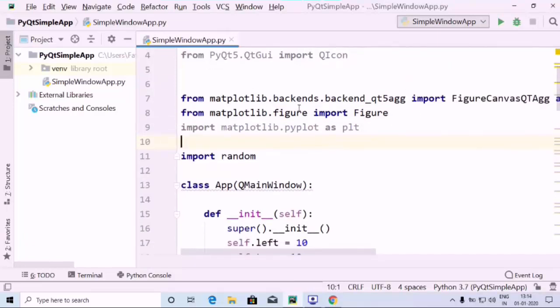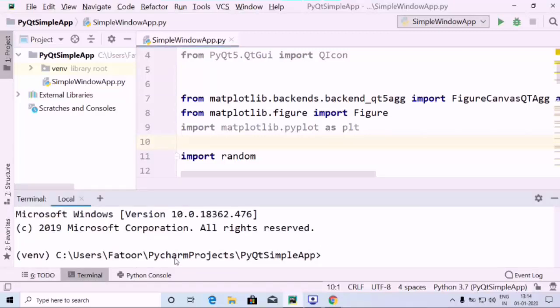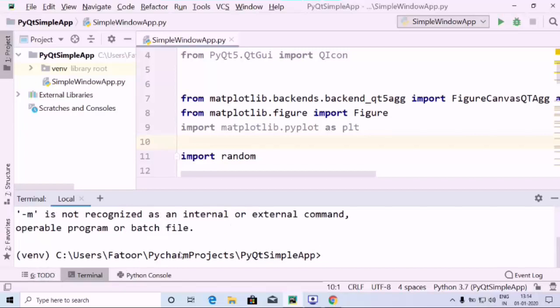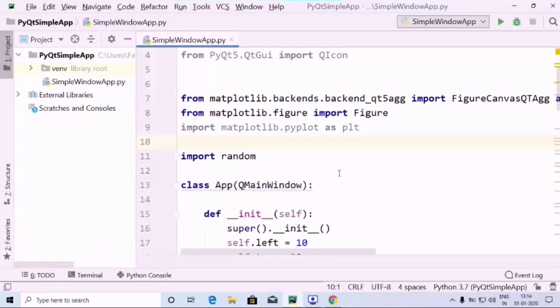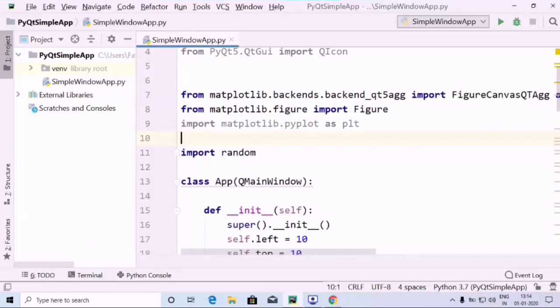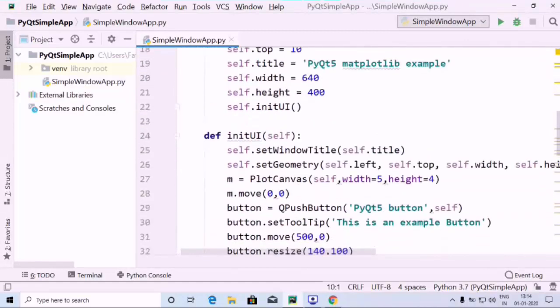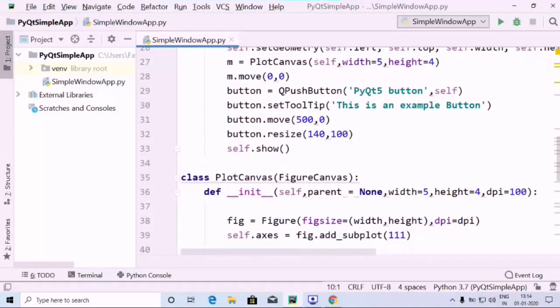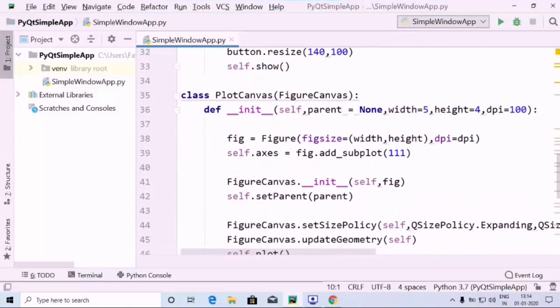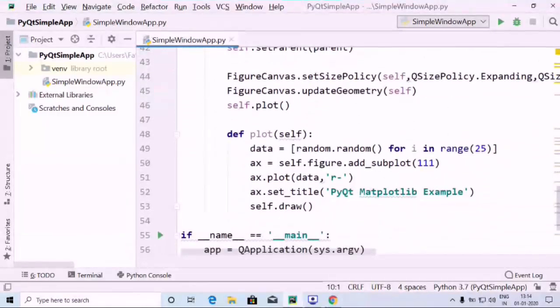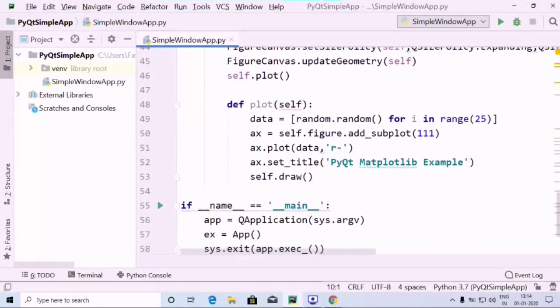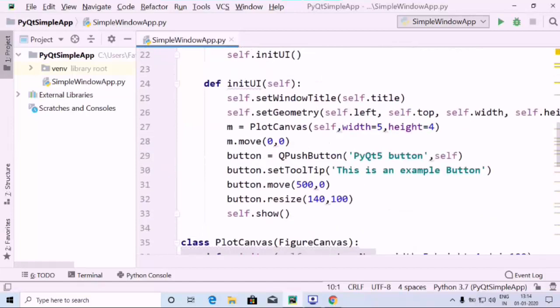Before using matplotlib, I would suggest you install matplotlib by going to the terminal, and I have provided the code for it as well. Now let's go back to the program. Inside the program, first we have the class App, and then we created the class PlotCanvas, and then we have used a method called plot. Inside that we have defined certain things.